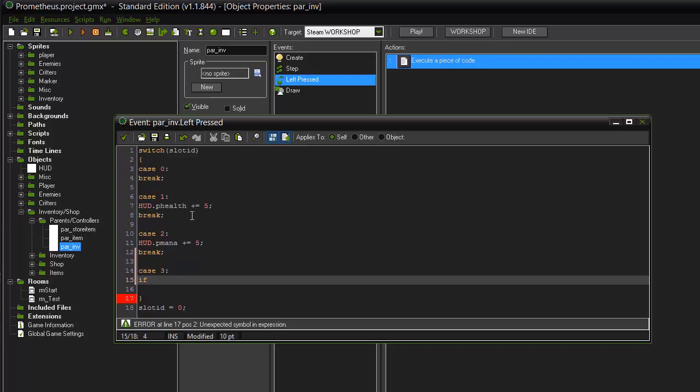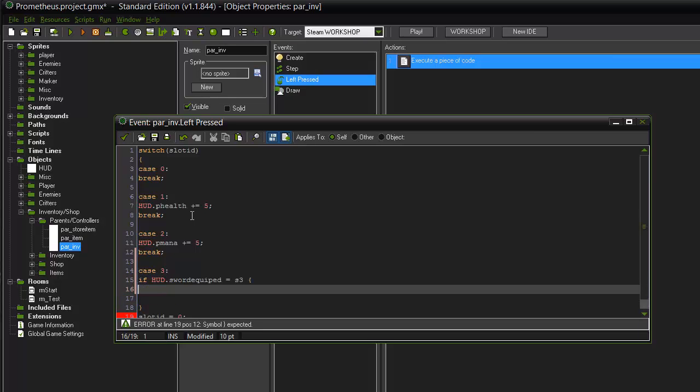If ends up dot sword equipped equals bronze dagger, or I can just do the item I do. Equals, we'll go S3. I'll use that as like sword 3 or whatever. So you can put if statements in there.